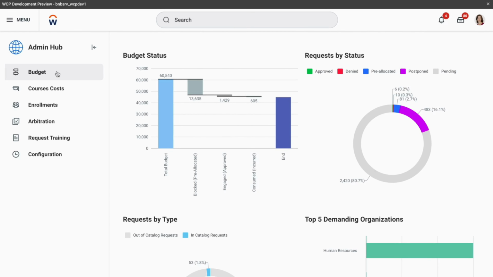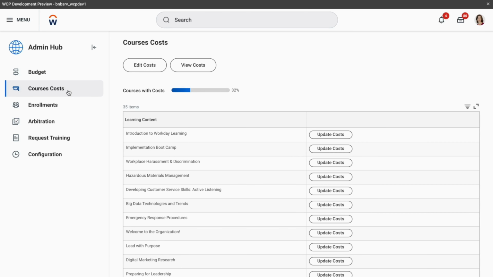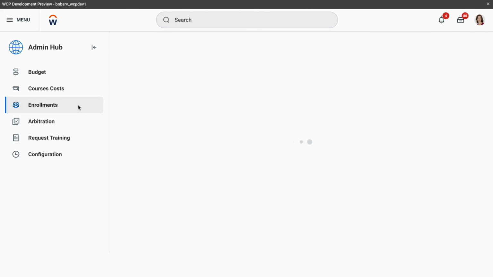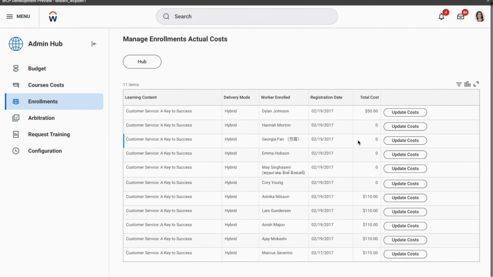Then, regarding the possible tasks the admin can perform, the first one is related to the budget definition. There, the admin can view and edit budgets associated with different organizations in the company. Also, the admin can view the costs for existing courses. For that purpose, we navigate to Courses Costs, where you can view the percentage of courses with assigned costs, and view and edit costs. Then, in the Enrollment section, we can assign actual costs to past courses so it is possible to associate budget and actual costs through our app.